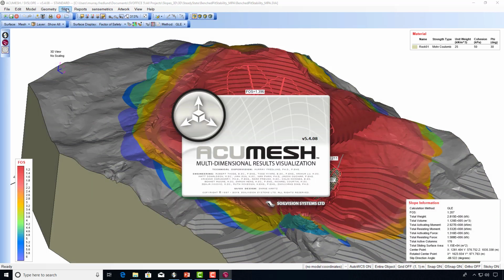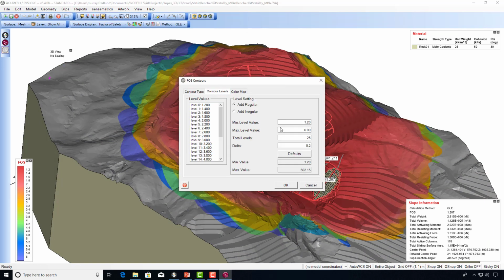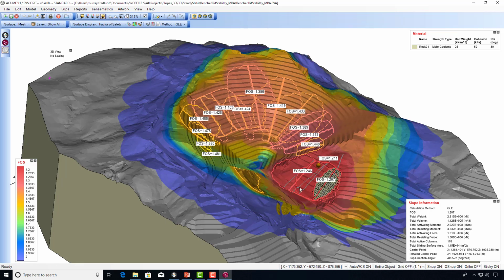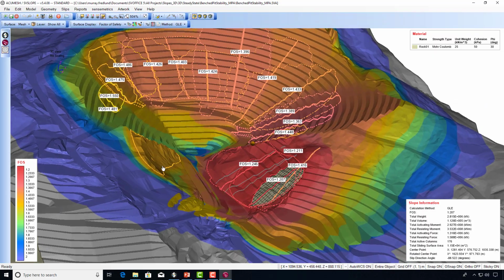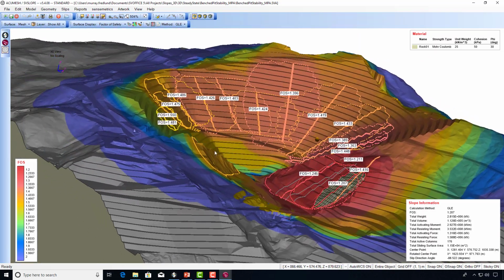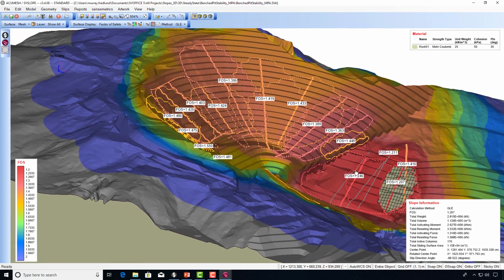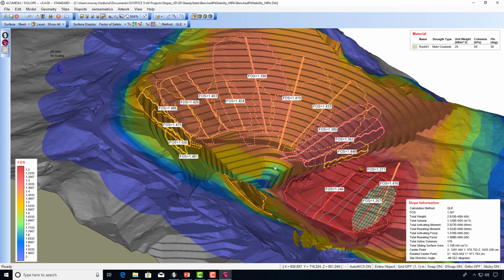This is a little more complex analysis, but it's still easy to set up. We're just going to adjust the contours here. And you can see where the most critical slip shape ends up being in this model. And you get a spatial distribution of your factors of safety.